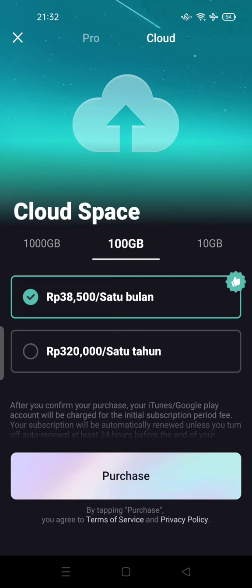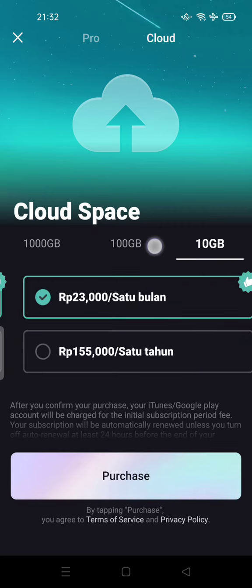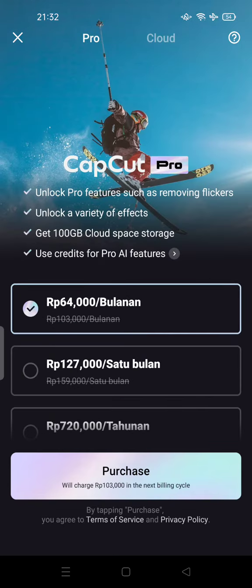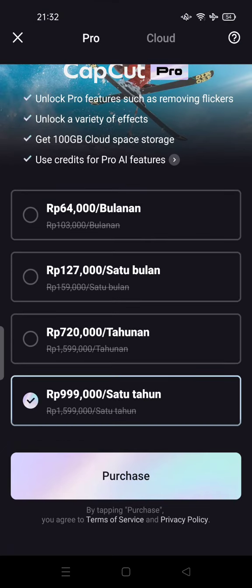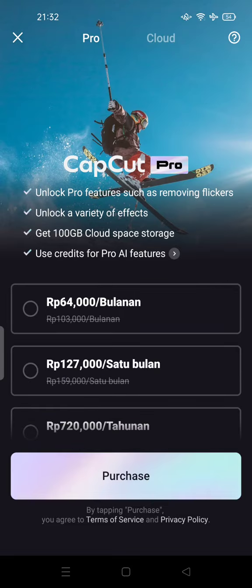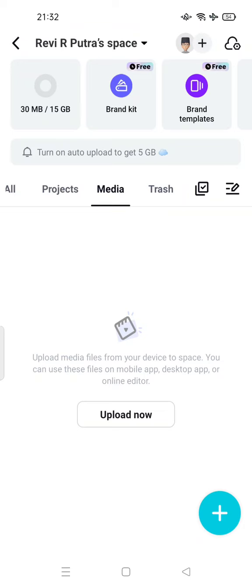So this is like a plan. You have a 1 terabyte plan, 100 gigabytes, 10 gigabytes. Or you can join Capcut Pro, you can make a subscription. So there is a price for it. You can get 100 gigabytes of cloud space storage. So please be wise if you want to join Pro, or you can just buy some space, you can do it.